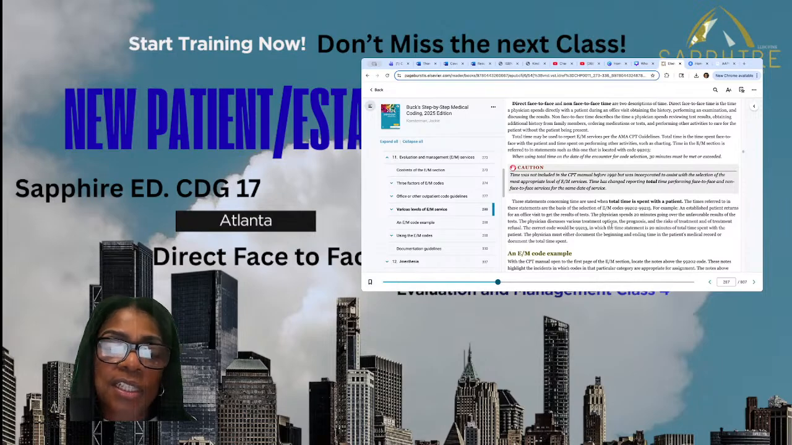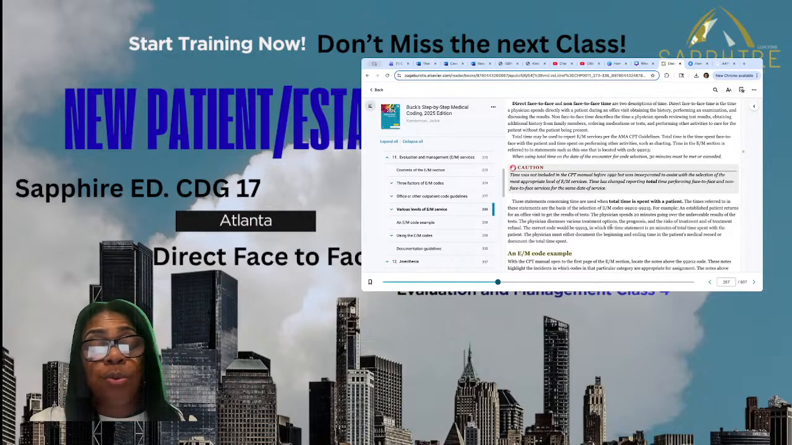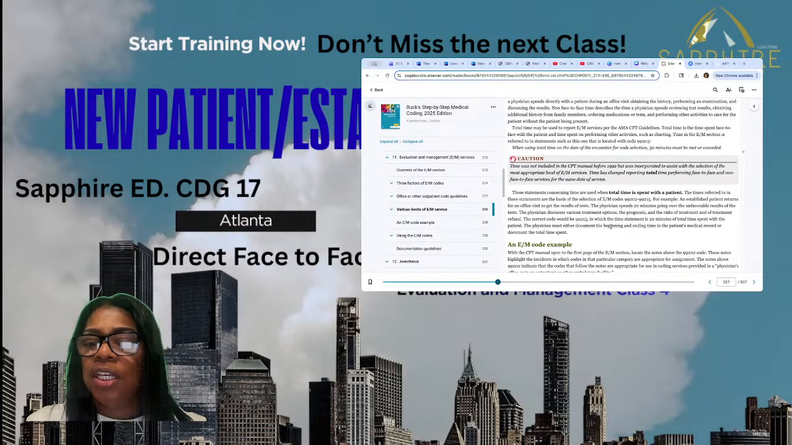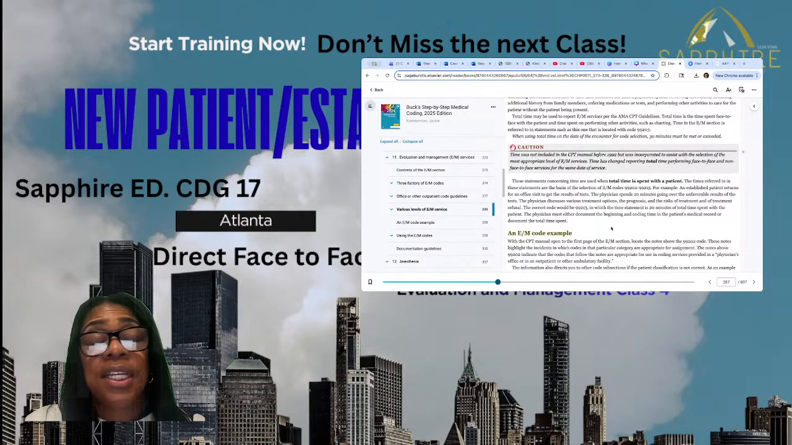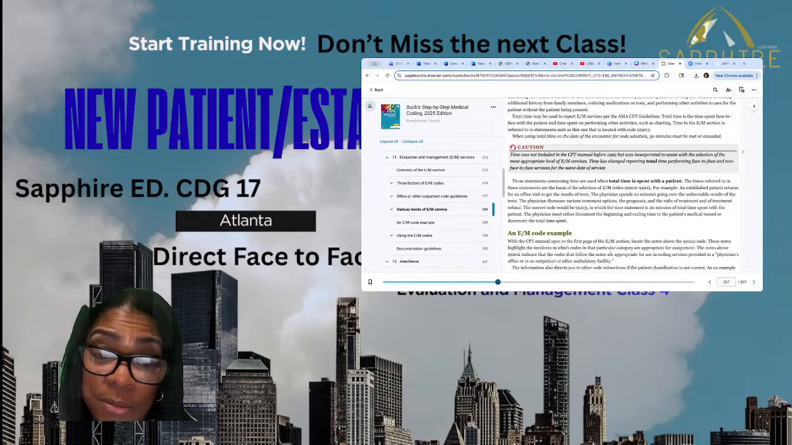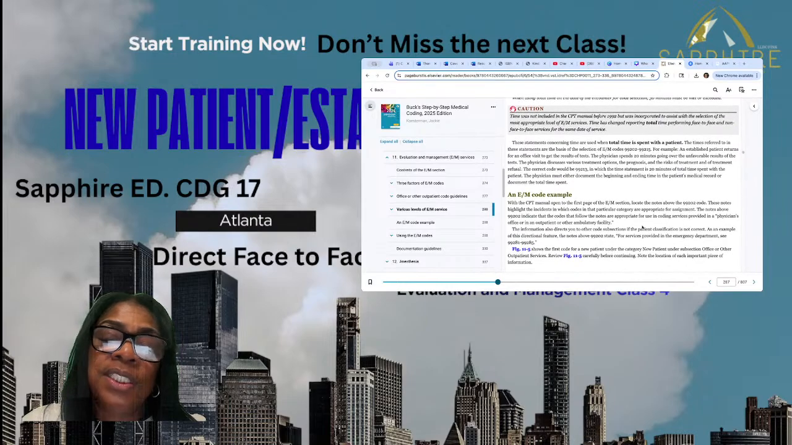with the patient. The physician must either document the beginning and ending time in the patient medical record or document the total time spent with the patient. So the total time or the documentation time. And there is a documentation code. I don't want to throw you off, but there is a code just for documentation, okay? E&M code example. This is where they're just giving you an example of an E&M code.